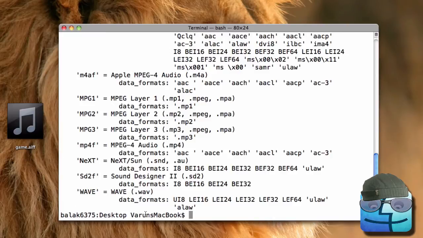What we need to do is type in afconvert, type in minus d, and then the data format. As you can see, there's UI8, LEI16, LEI24, and so on and so on. You can choose anything from here, it doesn't really matter. I'm going to choose LEI16, so the 16-bit. So let's go ahead and type that in. Caps lock LEI16. Now we hit a spacebar and type in minus f.